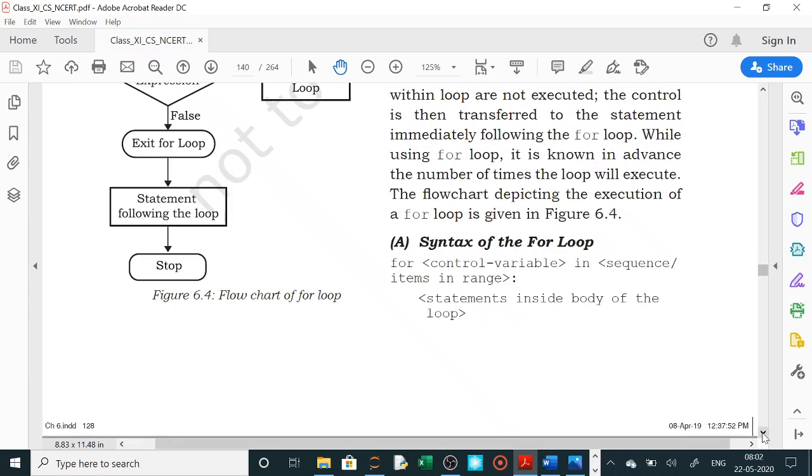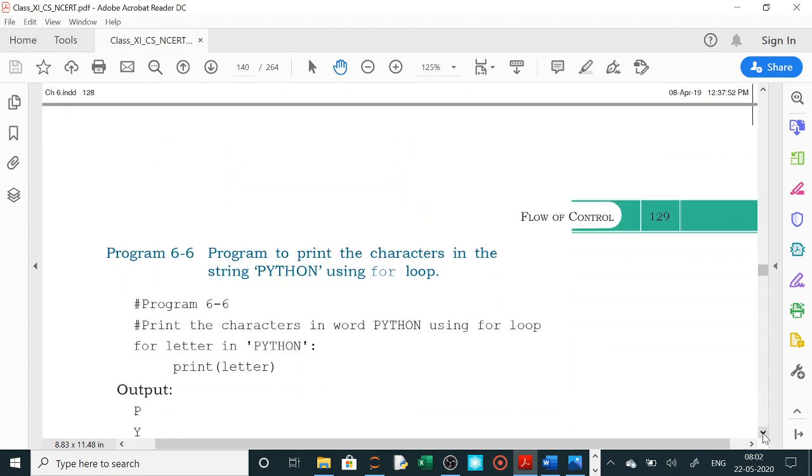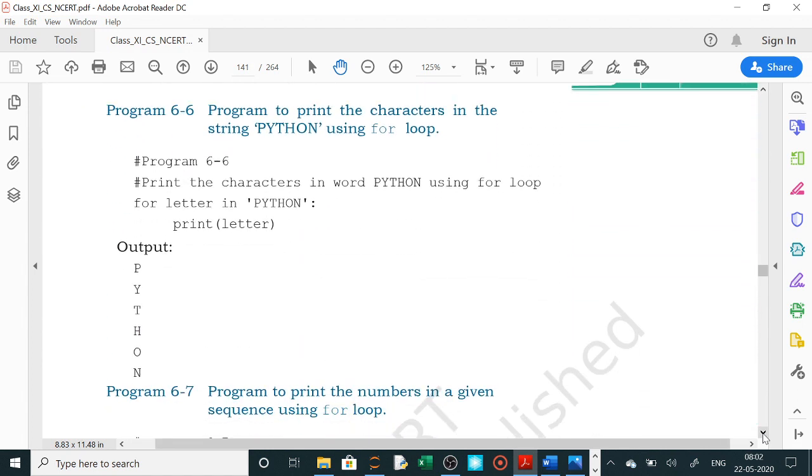Here you can see the syntax of the for loop. For a variable name you have to give in, and either you can use range here or any sequence. You can use a string, a list, or any other sequence. In this example, for variable in Python, I have used a string. It will take each character at a time and print it.